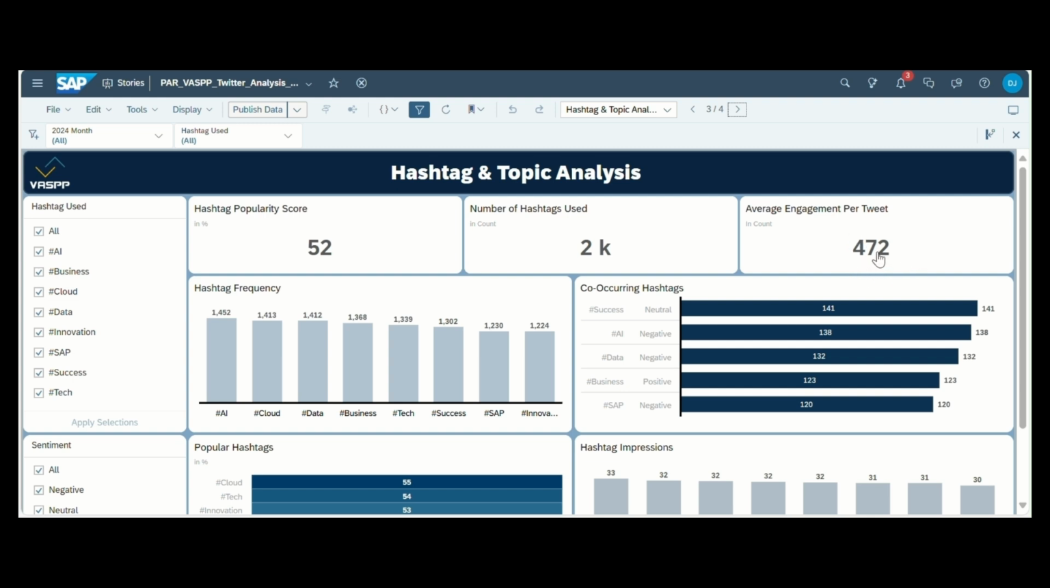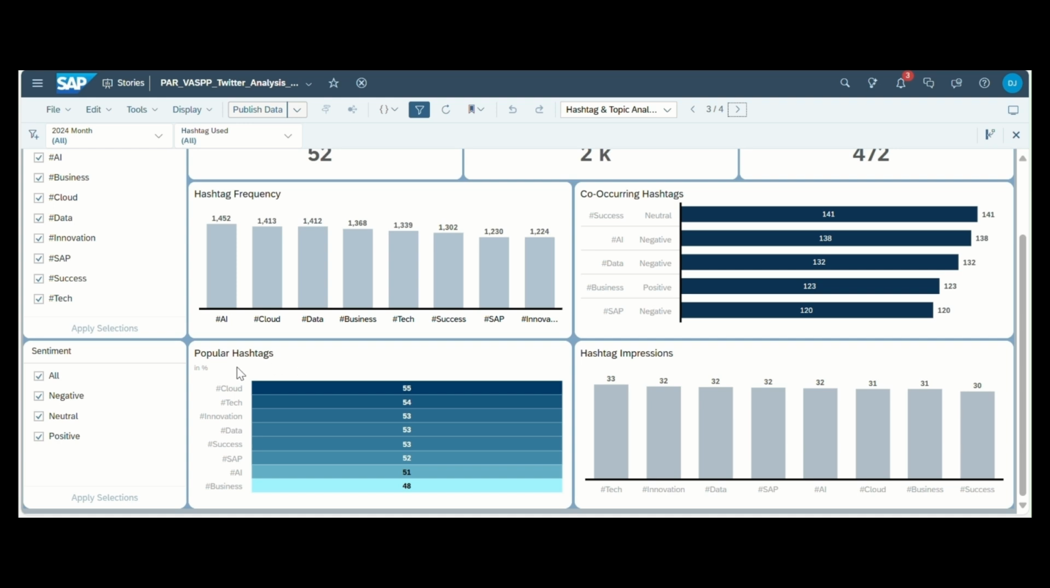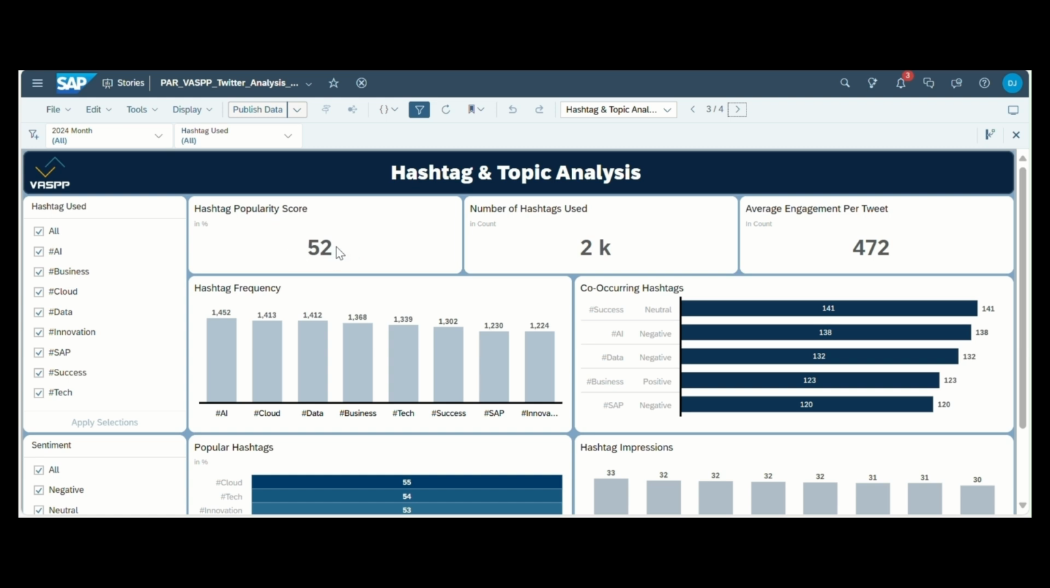The co-occurring hashtags chart shows content clusters. If hashtag AI always pairs with hashtag innovation, you've got a ready-made topic bundle. The popular hashtags chart highlights what's trending, while hashtag impressions show how many eyes you're actually reaching. Then there's hashtag frequency. Use it to balance overused versus underutilized tags. And finally, the hashtag popularity score, 52%. This blends impressions, frequency, and engagement into one number, helping you prioritize the hashtags that really drive traction.